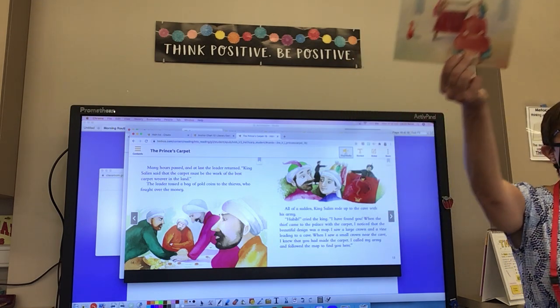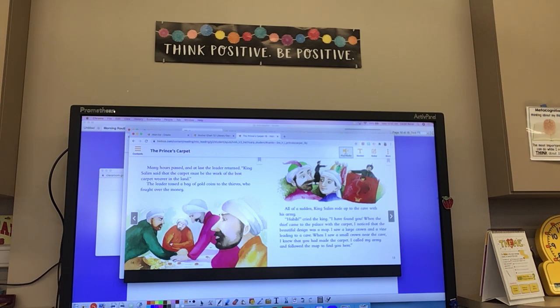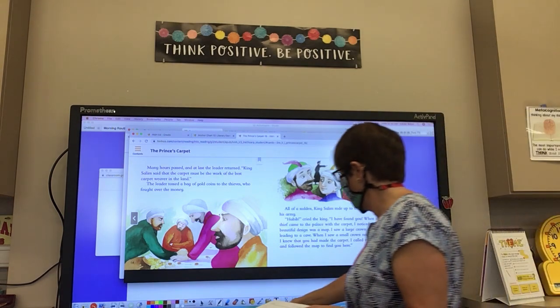Here's what the book looks like. Okay, carpet, car and pet. The prince's carpet. Okay, now we're going to put our characters. Who are the characters in our story? The thieves. Who's our main character? The prince. Prince Habib. So let's put Prince Habib as our main character.